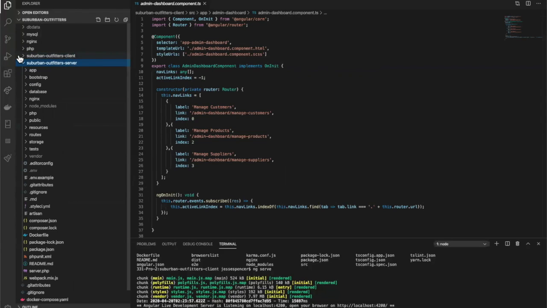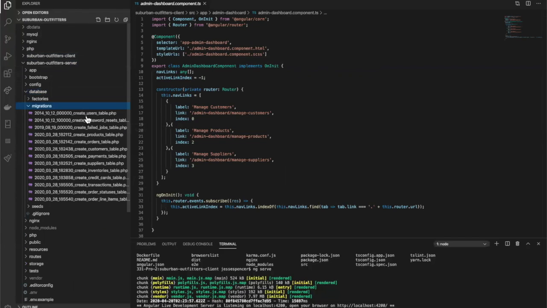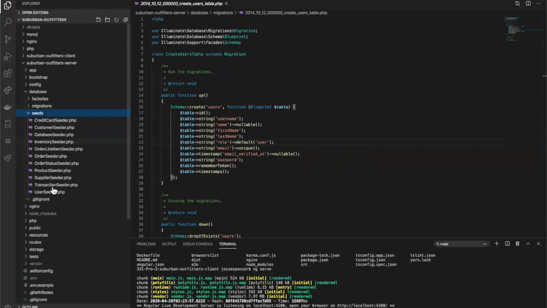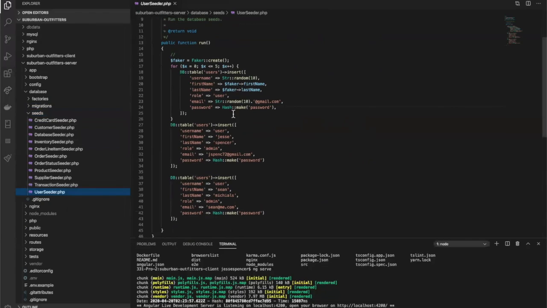Thanks, Brandon. For the server side, we used a framework called Laravel, and I can just show a couple of the things that we have there. Within our database, we set up migrations for all of the different tables. So for example, here's our user table. We then seeded the database with some random data, some useful data.